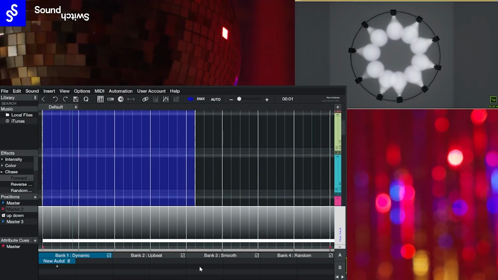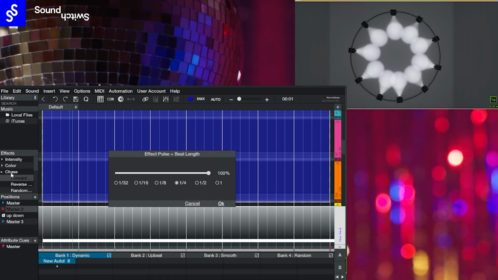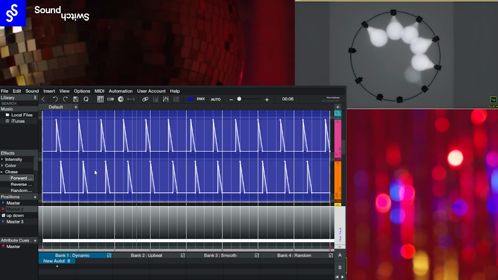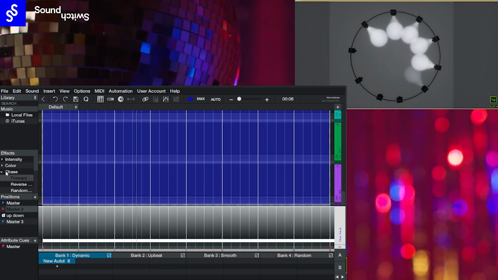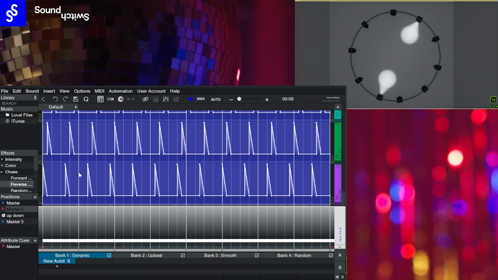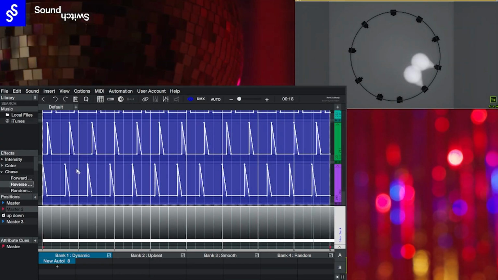Now select the first 5 movers and apply a 1/8 chase effect. This will create the clockwise chasing movement for the first half of your fixtures. Next, select the last 5 movers and apply a 1/8 reverse chase effect instead. This makes the second half move in the opposite direction, creating a smooth and balanced circular effect around the truss.